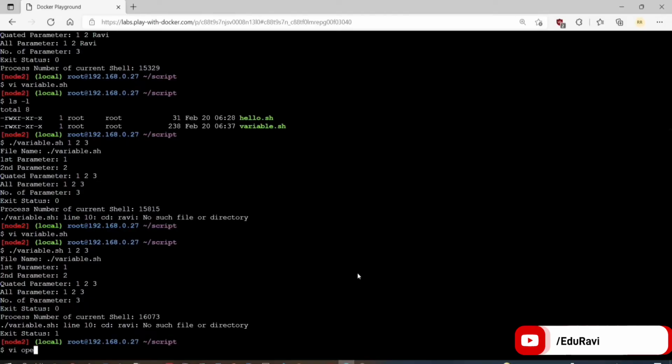vi operator.sh, insert and shift. Okay, so here you can see we pass variable a as 20 and variable b as 10, and here we are going to add. This is just basic information to display the adding of A and B, and this is the main expression. By using this expression we can add A and B by passing $A and plus sign $B.